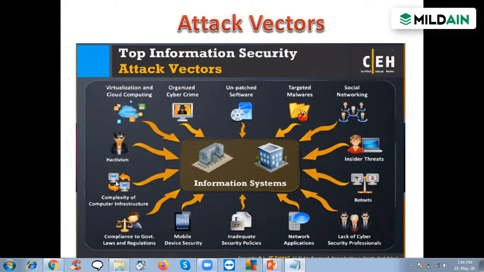Then we have complexity of the computer infrastructure. Computers and networks are very complex, and since there are so many factors there, there is always a chance that people might forget some aspect or the other, and because of that there is a high chance of getting penetrated. Then something called hacktivism. I'll cover hacktivism in detail in the next few slides. These are hackers and activists, a combination of that.